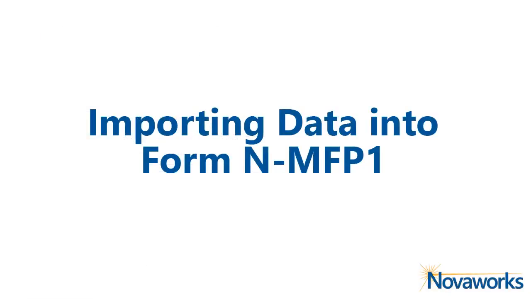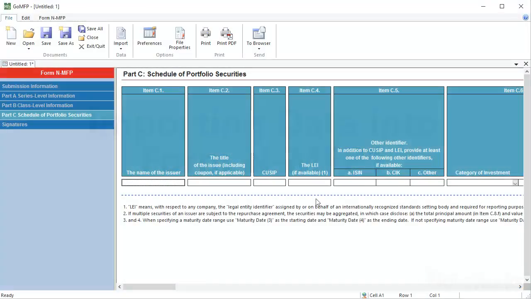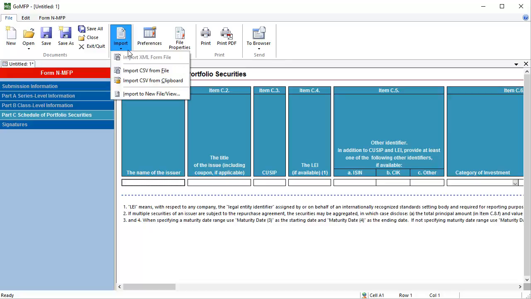Now let's move on to importing data into Form N-MFP1. If I was previously collecting my data from an external source and importing it into Form N-MFP, I can do the same thing for Form N-MFP1. There are tools to import CSV data as well as XML data from other filings. These tools are right here on the Import menu.